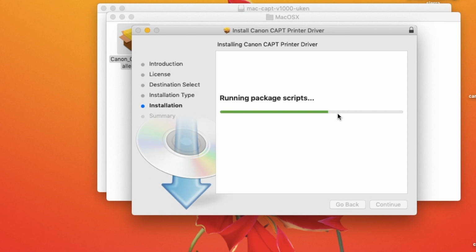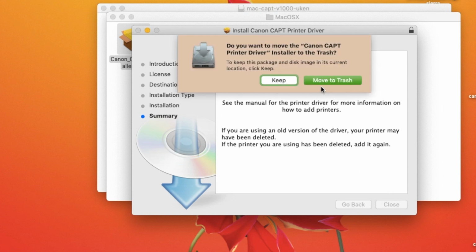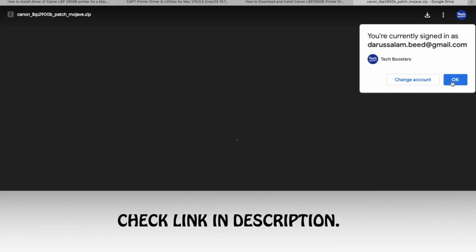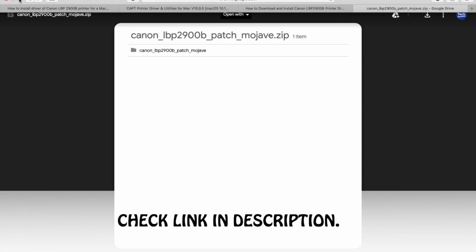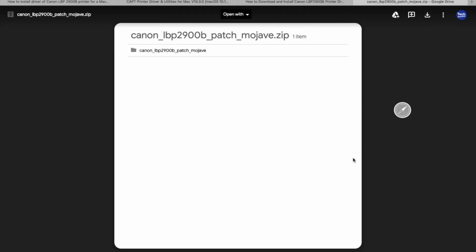After this installation, the next step is a little bit tricky, but don't worry, I will make it very easy for you. Now, after completing the installation, download the patches file from the link, check in the description. Download these files from Google Drive. There are two patches files which are zipped.